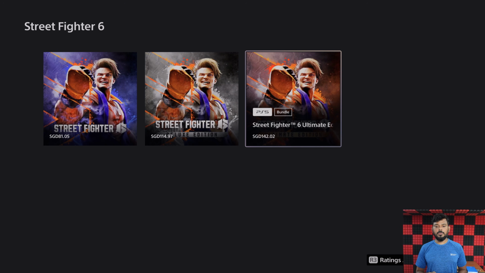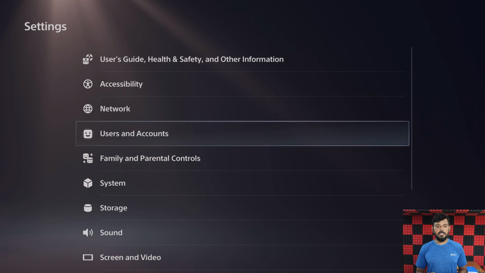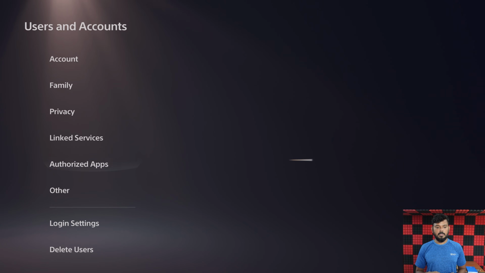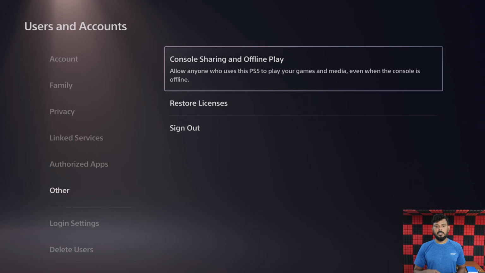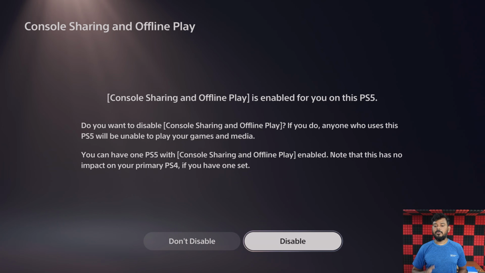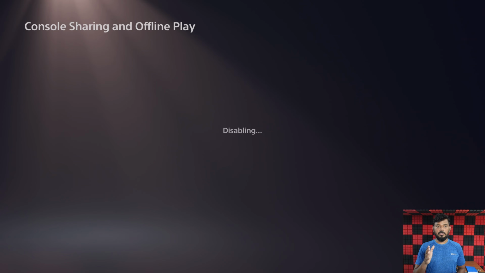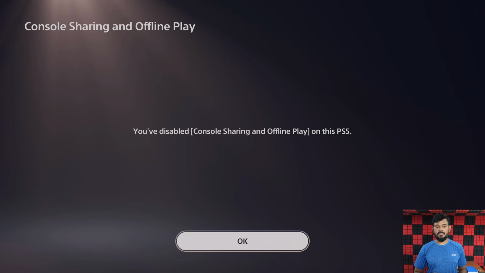Okay, I'm going to close this. I'm going to show this in settings. Here, go to Users and Accounts, then go to Other, Console Sharing and Offline Play. I need to tap that. It is already enabled, so I'm going to disable it for tutorial purposes. I'm going to say yes. Super cool, console sharing is disabled.